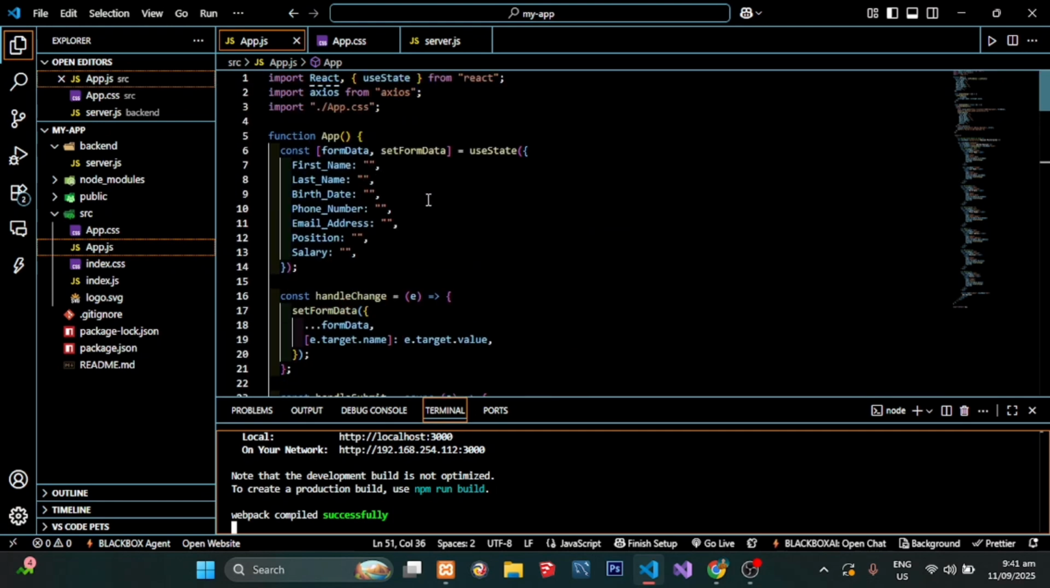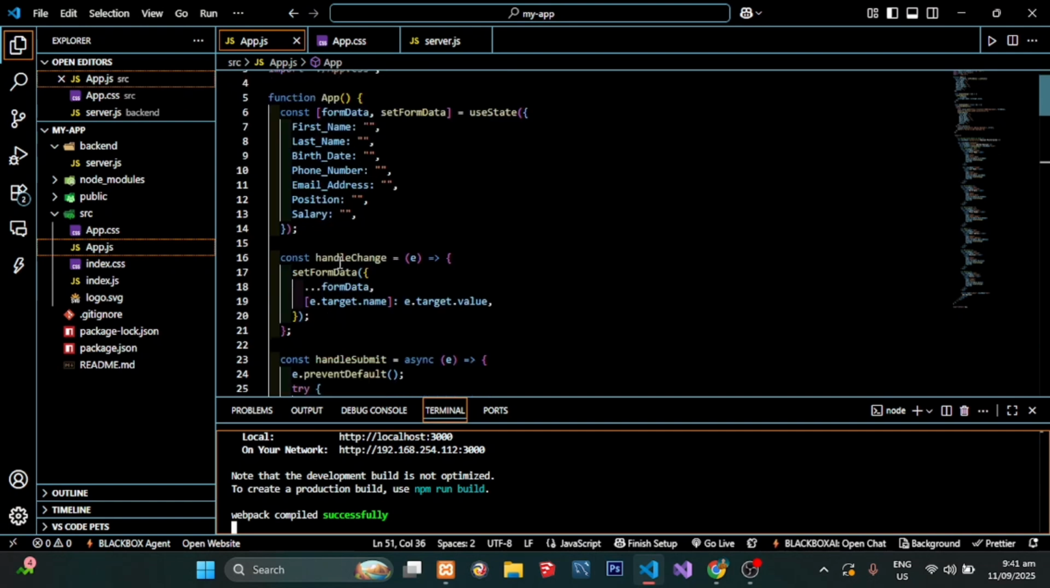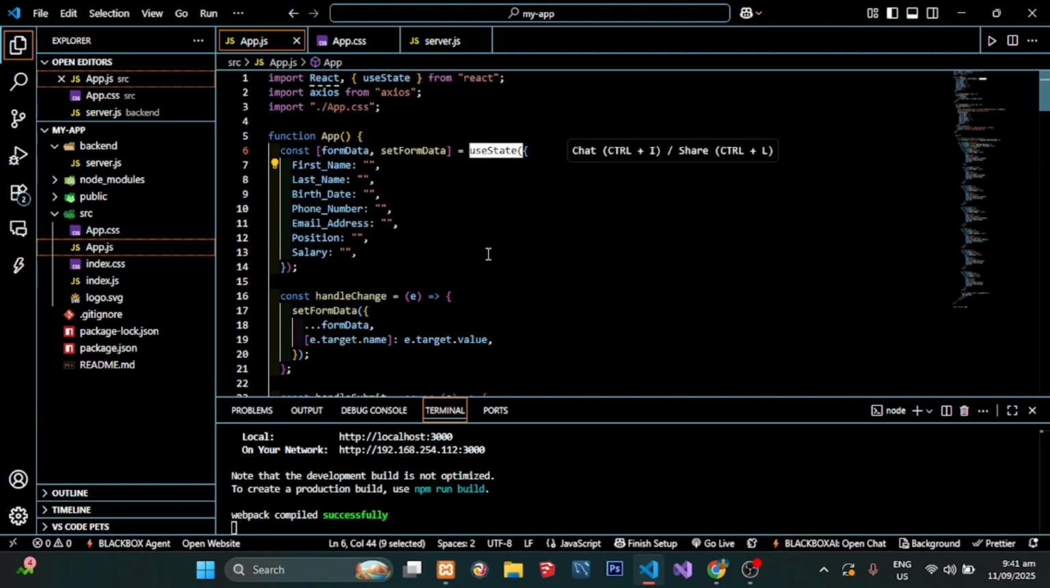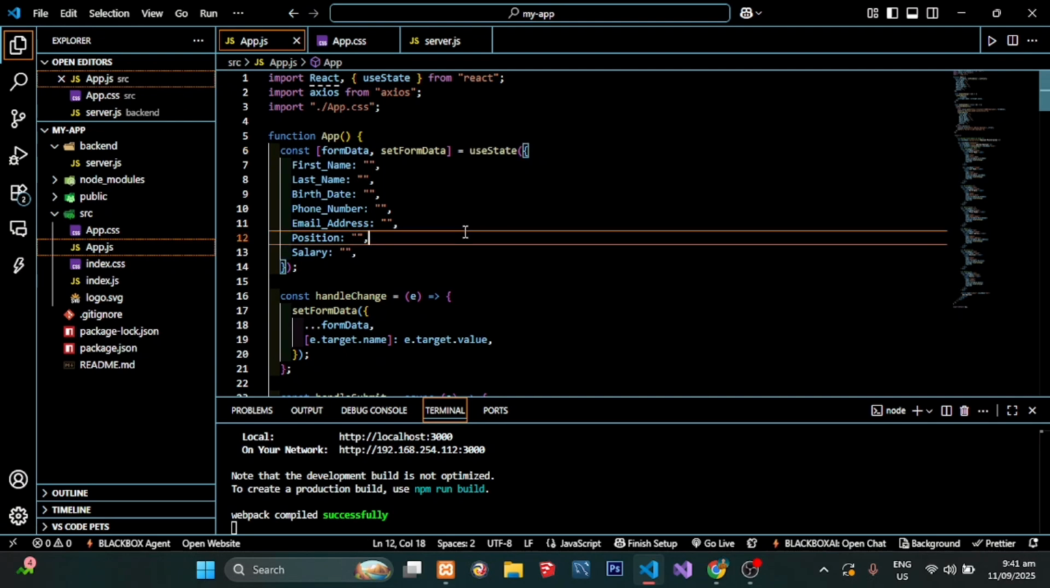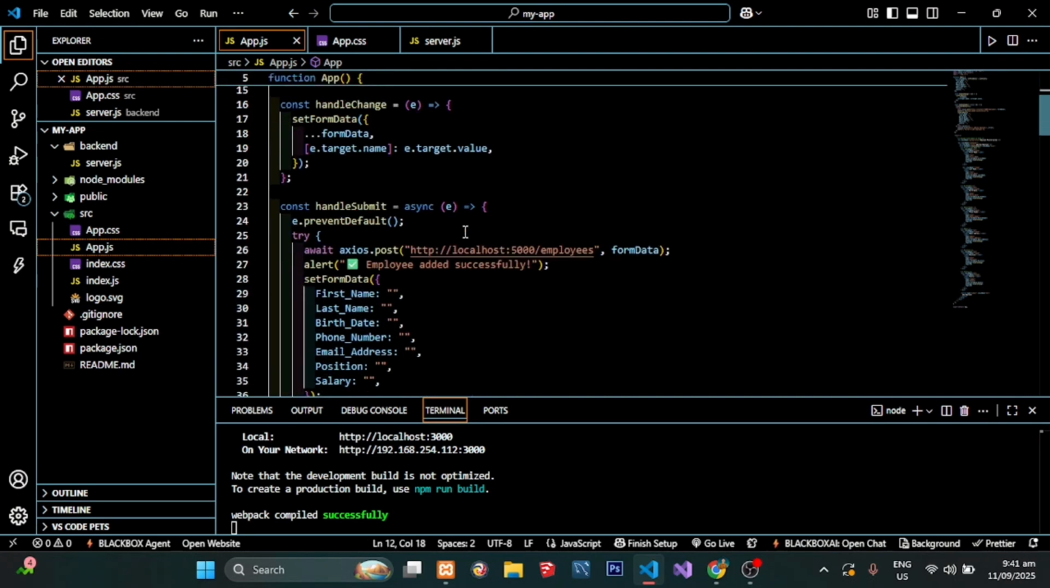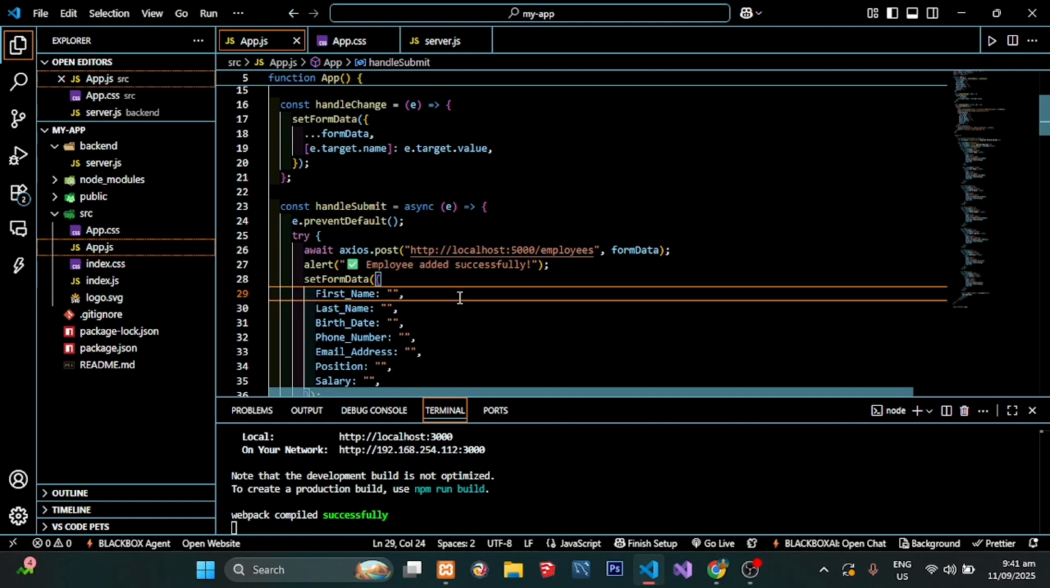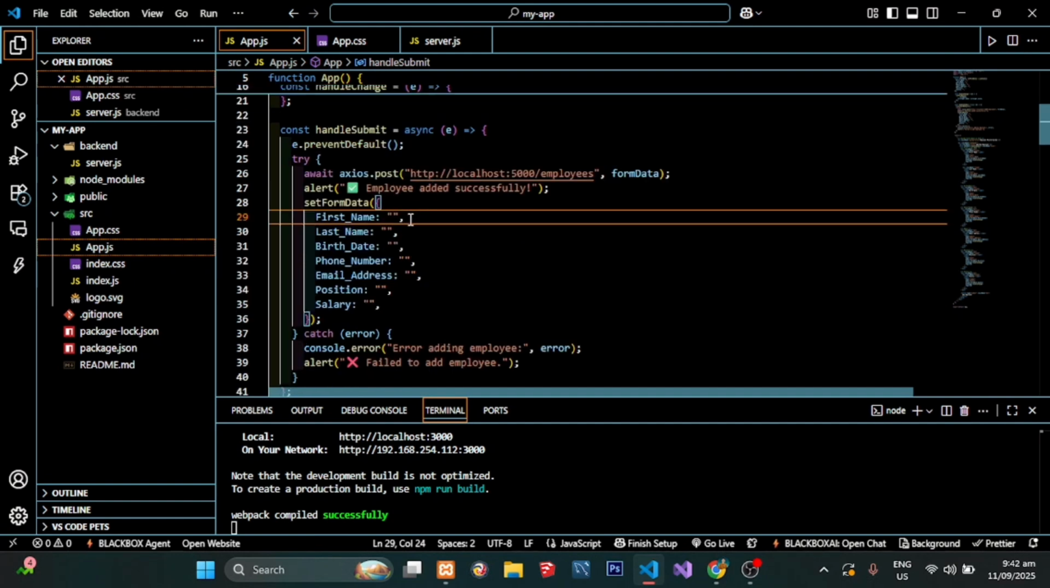So my front end is built with React.js. So in my app.js file, I created a form with several input fields such as the first name, last name, birthday, phone number, email address, position, and salary. And here, I use a React useState hook to store the data as the user types. So whenever the user submits the form, the data is sent using Axios post to my backend API endpoint. And if the request is successful, the system will alert the window that the employee was added successfully.